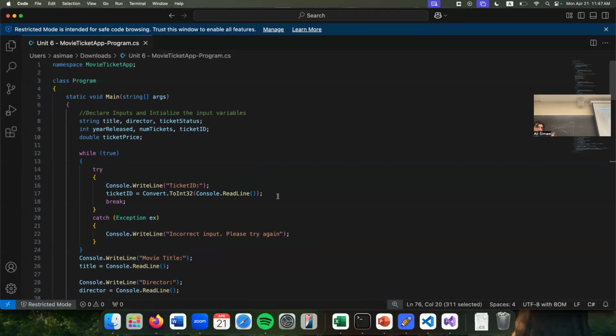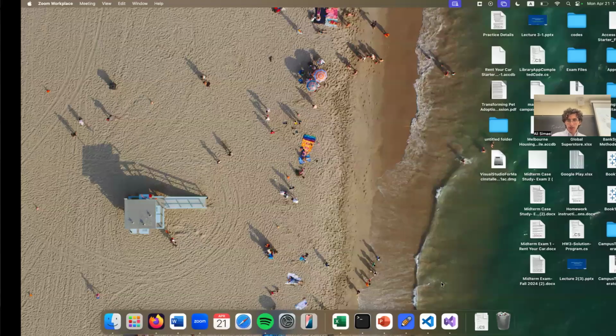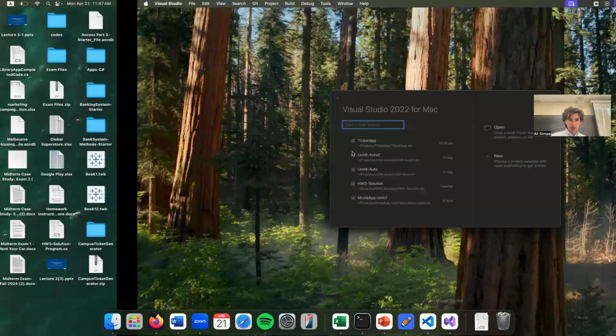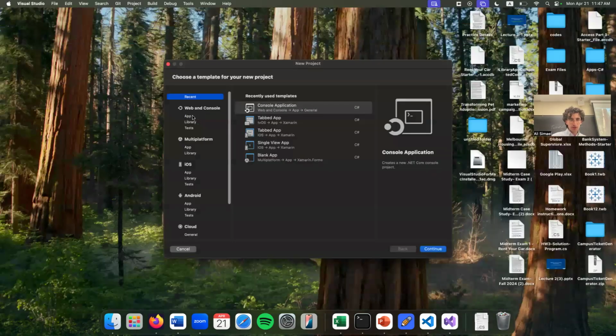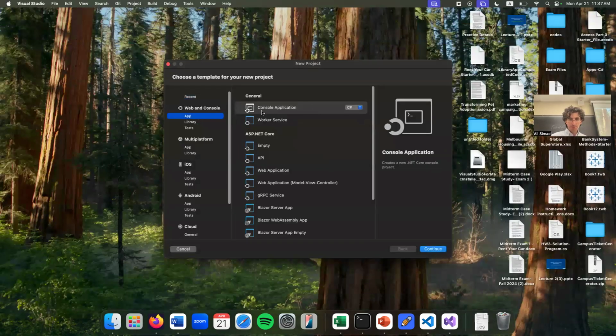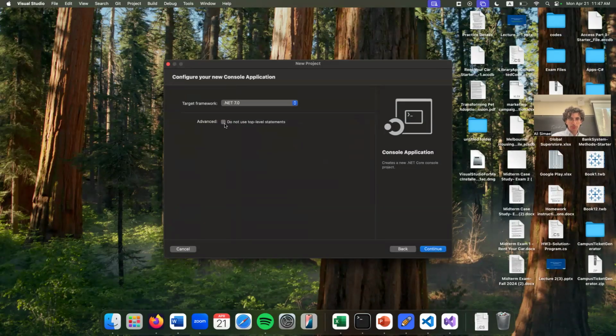Say I have a ticket and these are its fields or its characteristics, and it can be used to generate a ticket. So with that mindset, I want to create the same program, but this time object oriented, using the object oriented concept. So let's create a new project. I'll just call this ticket app.